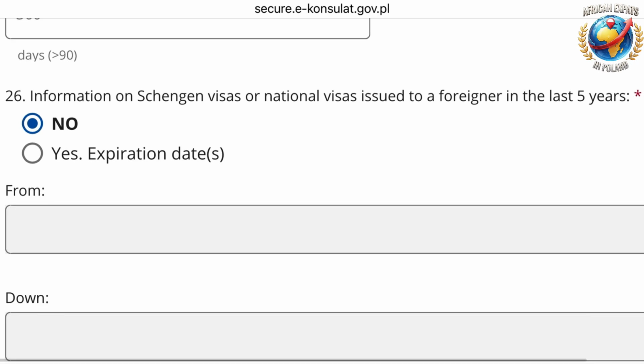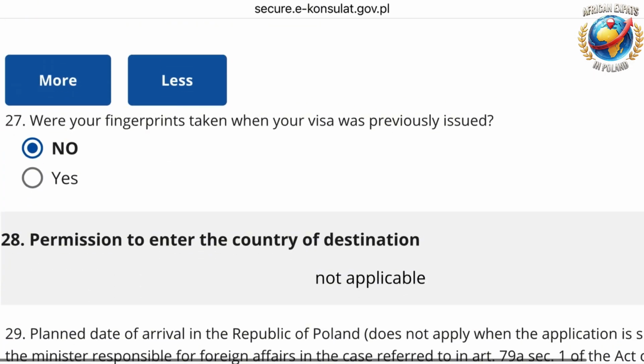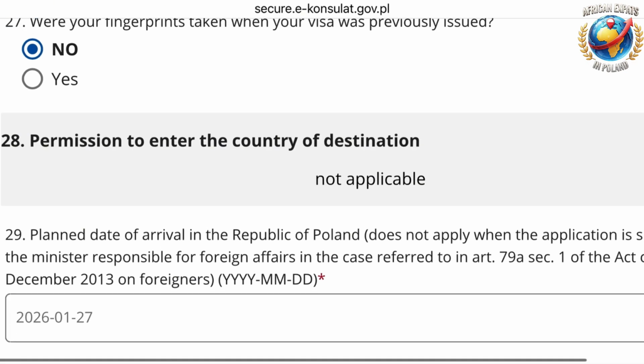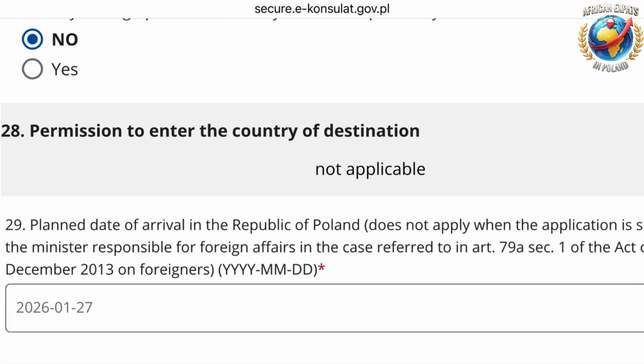And then information on Schengen visas or national visas issued to a foreigner in the last 5 years. Presuming that you did not enter into this area, the Schengen national area, then you click on no. Were your fingerprints taken before? No, again, because you didn't enter into the Schengen area.